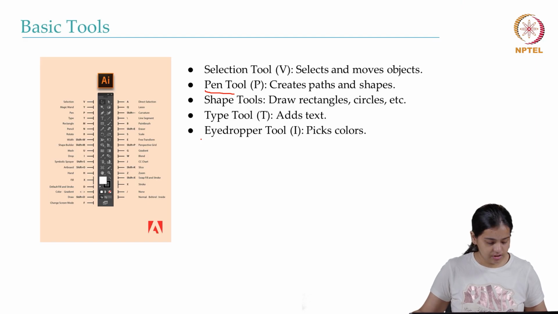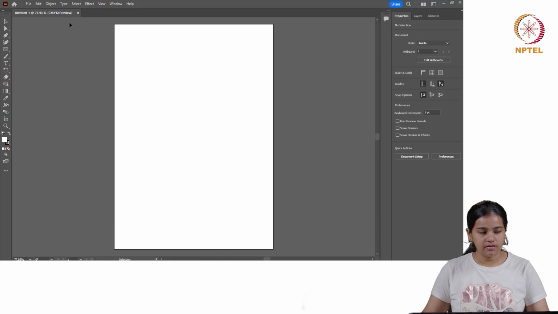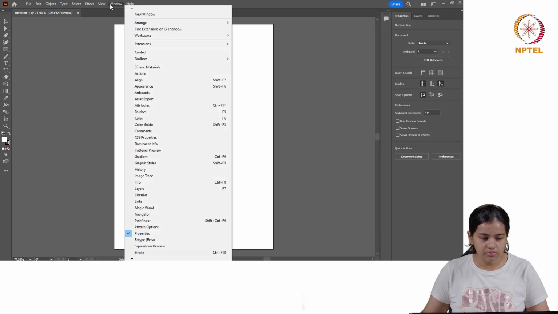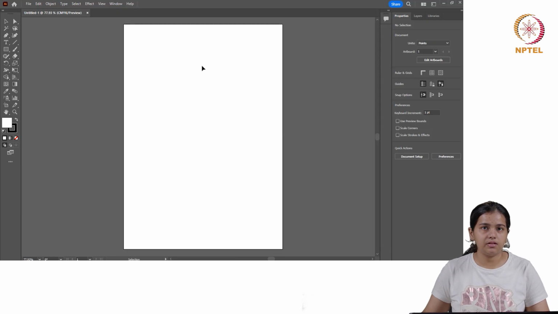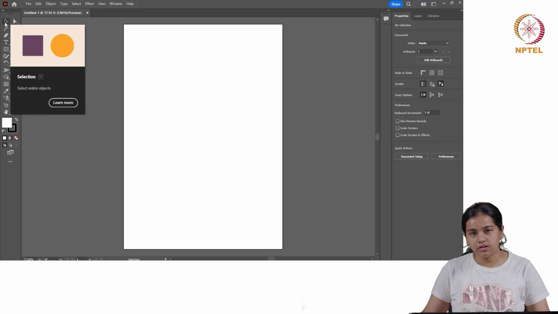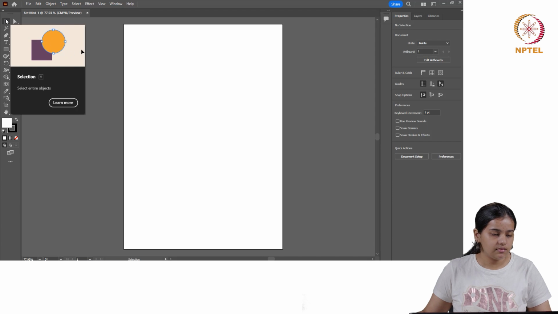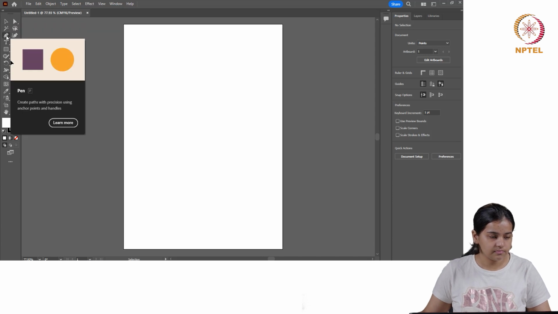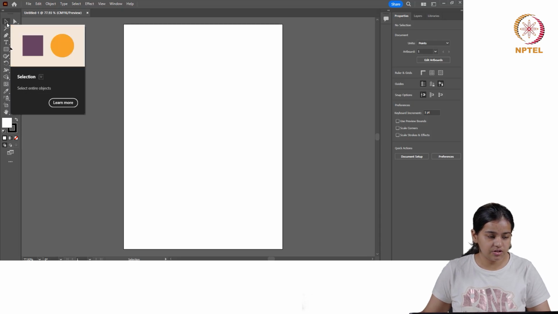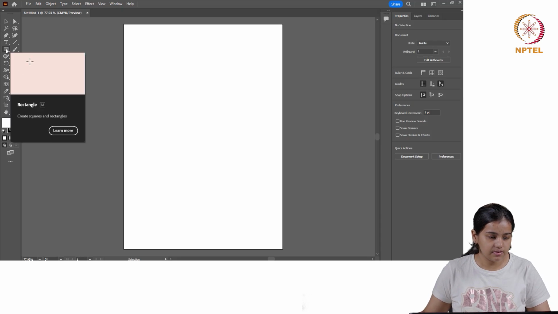So moving to the Illustrator. In your Illustrator file, you can see the toolbar on the left side. To expand the number of tools, you can go to Window, Toolbars, and Advanced. Now you can see more tools on the left side. If you want to see what a tool is used for, you can simply hover over that symbol and see its use. Here's the pen tool, here's the selection, the shapes.